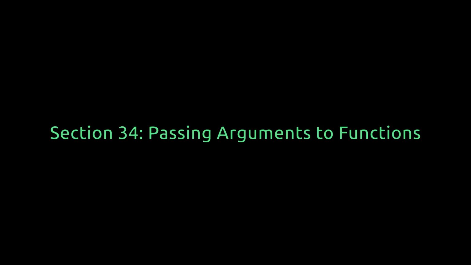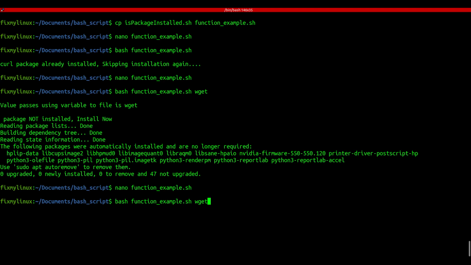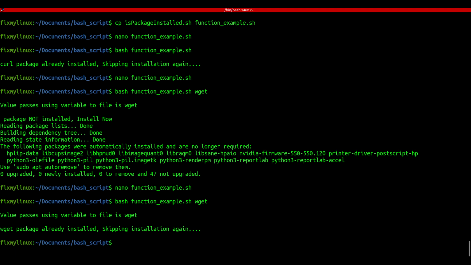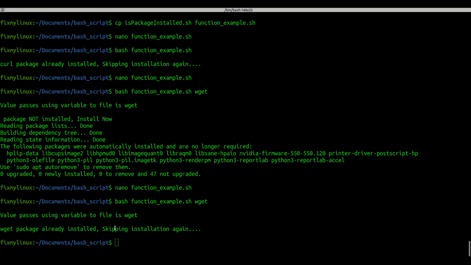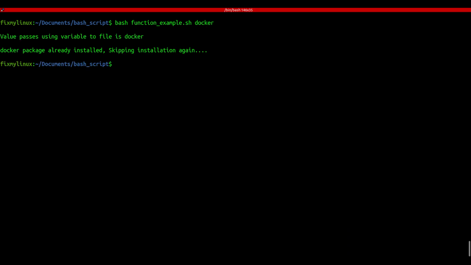Section 34. Passing arguments to functions. To pass the same $1 value into the function, change the function call to checkPackage $1. Now inside the function, $1 will hold the package name. Run the script again. bash function_example.sh wget. Now you'll see the package name is captured at the top. It's also used inside the function to check if the package exists. Perfect. You can now check any package dynamically by changing the value you pass to the script.